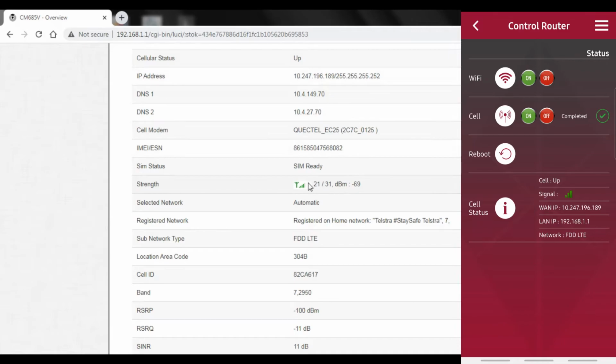The signal strength has 3 bars. The WAN IP on the GUI matches what's shown on the app. And then the LAN IP is the one that we use to access the router. Finally, you can see that the network types are the same. Next, we'll have a look at the settings.